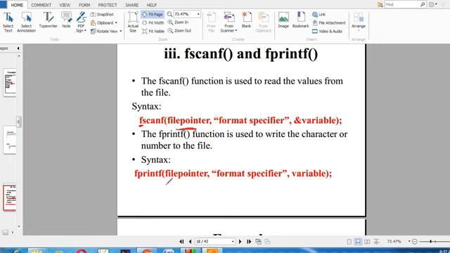Similarly, fprintf is used to write characters or numbers into the file. Here the key difference from printf is the file pointer. The remaining things are all the same as the printf statement.